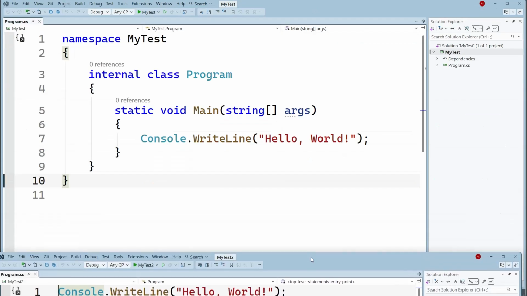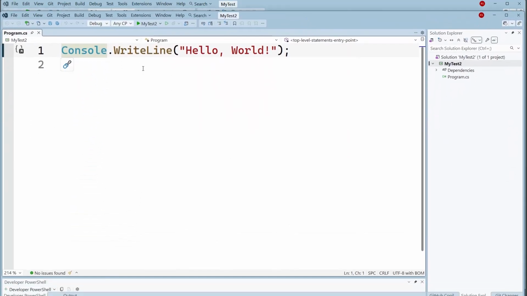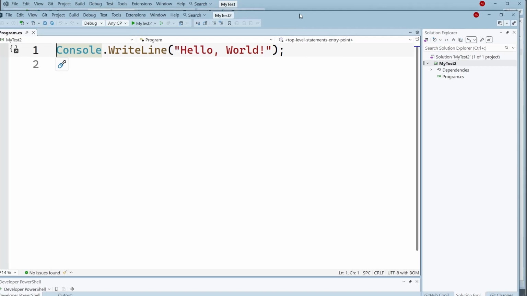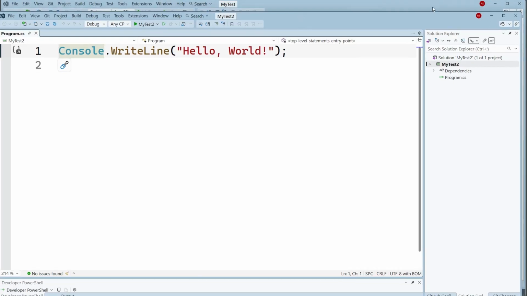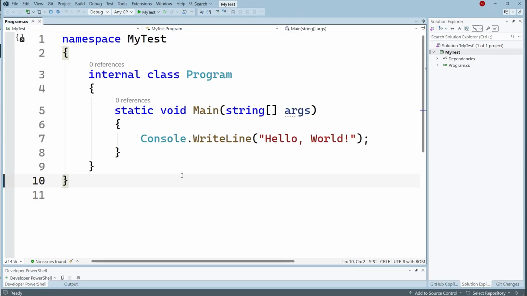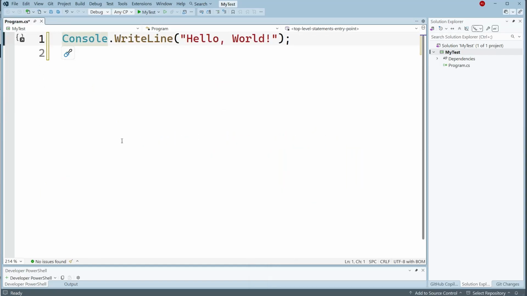So with the old default, you see all the top options, and with the new default, you don't see the top options. Now, you can easily go back and forth. So if you are on the old default, just click on any line on the top, then click on this light bulb, and then convert to top level statements. And that will hide everything and convert it to the new default.